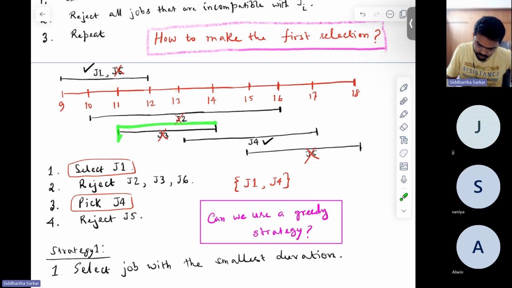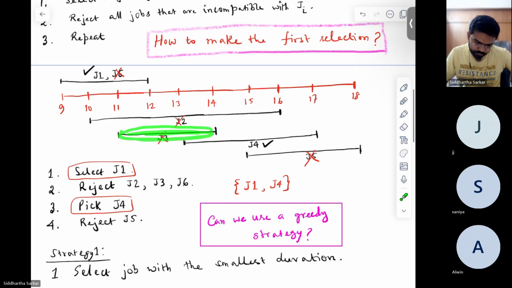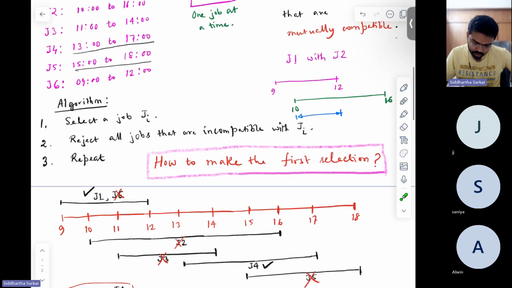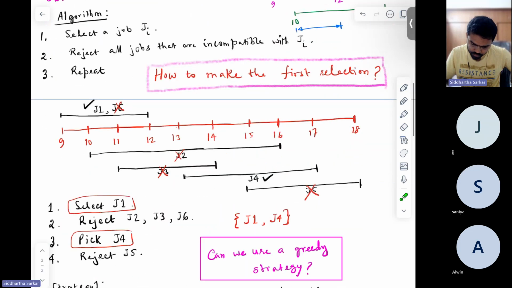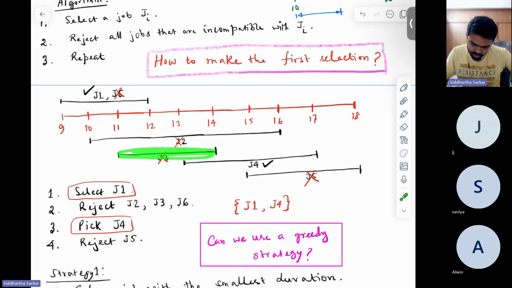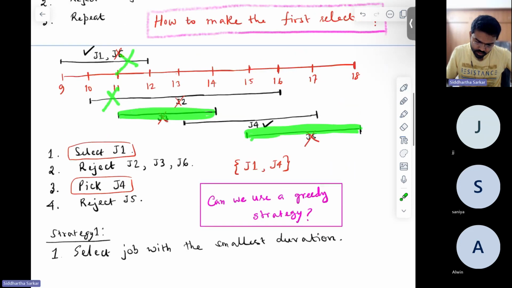One more job with 3 hour duration is J3. Is there any other? J5 is also from 15 to 18. If we pick any of these three, what will happen? Let's say we had picked J3, whose duration is 11 to 14. If we pick this, then it seems like we are still okay. We cannot take J1, J6, or J2, but we can still take J5. So we are still getting two jobs. So this looks like a good idea.